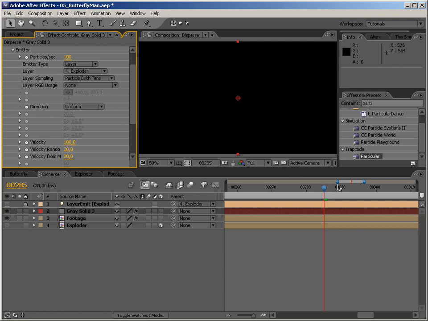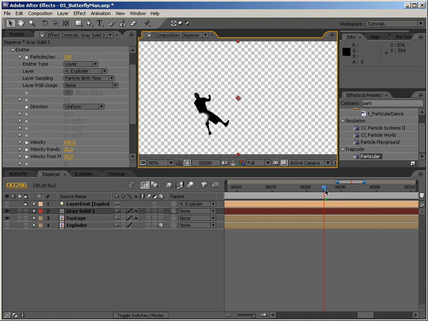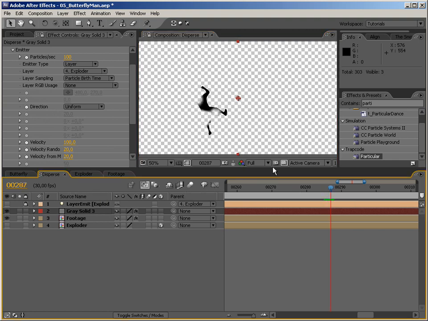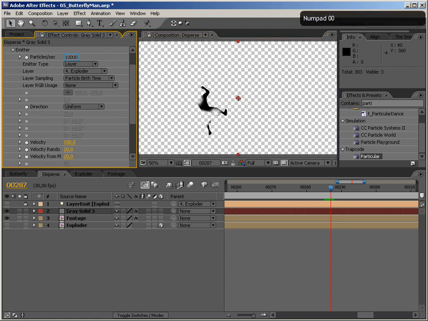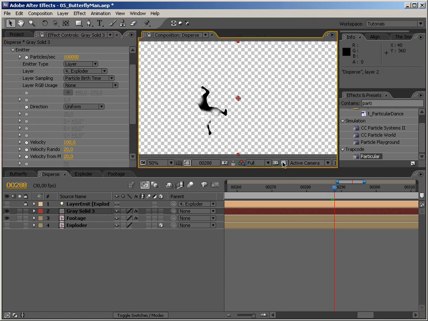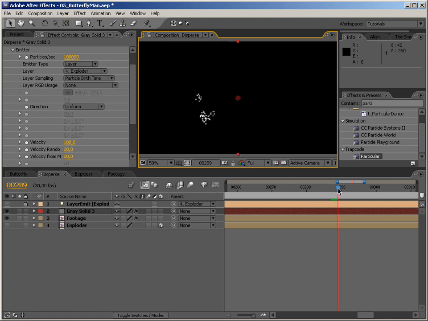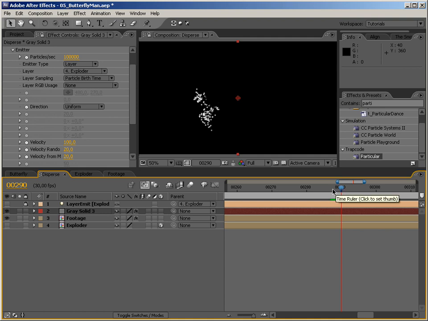And we should be seeing white particles. Okay, do we see them? Yeah, we do. But I think we need to increase the amount of particles. Let's make it 100,000. How does it look? Okay, pretty good. Let's just do a quick RAM preview for this. Okay, good. See how nice?